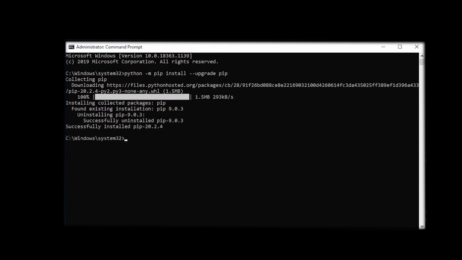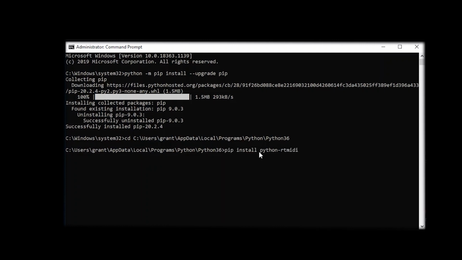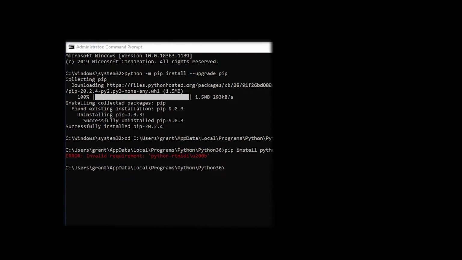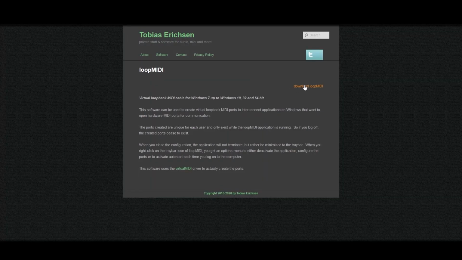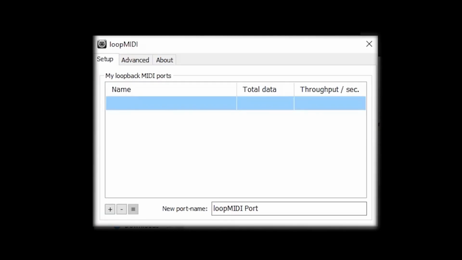Once the update has completed, change into the Python directory, then run the command to install rtmidi. This package will enhance Python's MIDI capabilities and allow OSC to work. The first time I did this it failed, but I repeated the command and it worked. Then download LoopMIDI, install, and add a new MIDI port. Let's call it OSC.